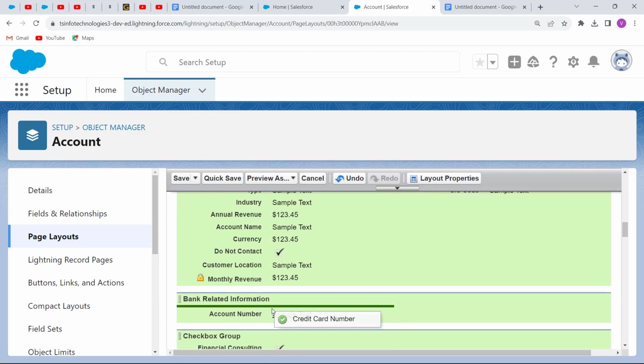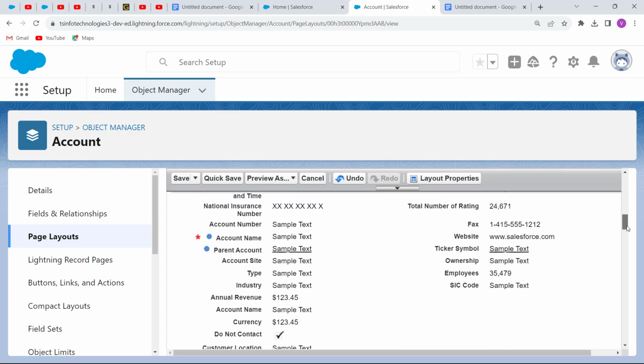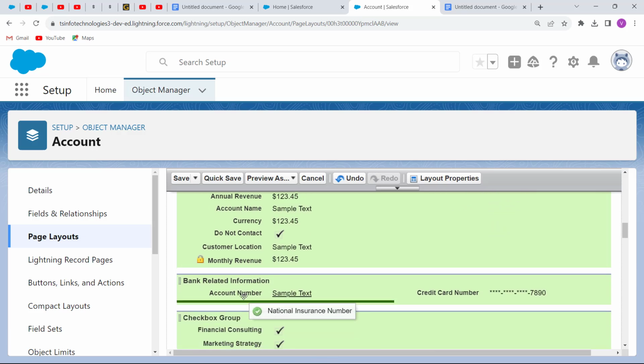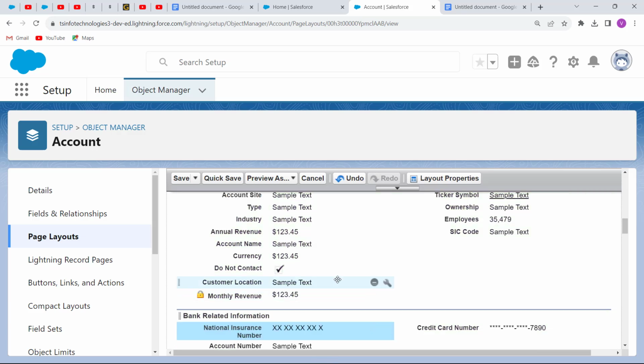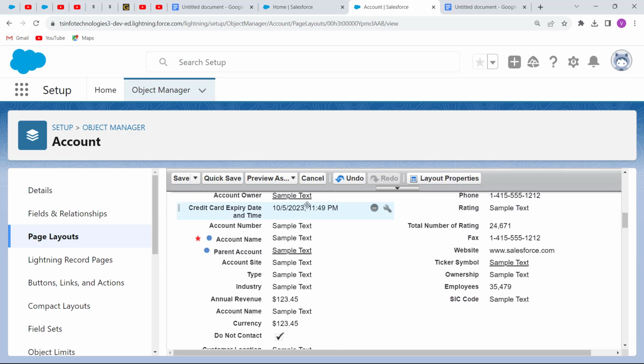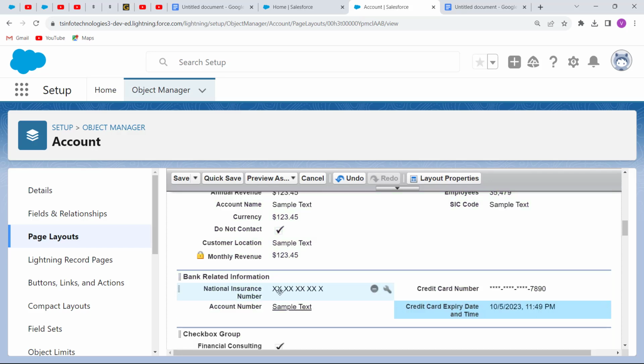Now drop it into the Bank Related Information section, and after that we are choosing the National Insurance Number. Drag and drop it into the Bank Related Information, and after that we are choosing the credit card expiry date, and this is our credit card expiry date field, and drop it into the Bank Related Information.